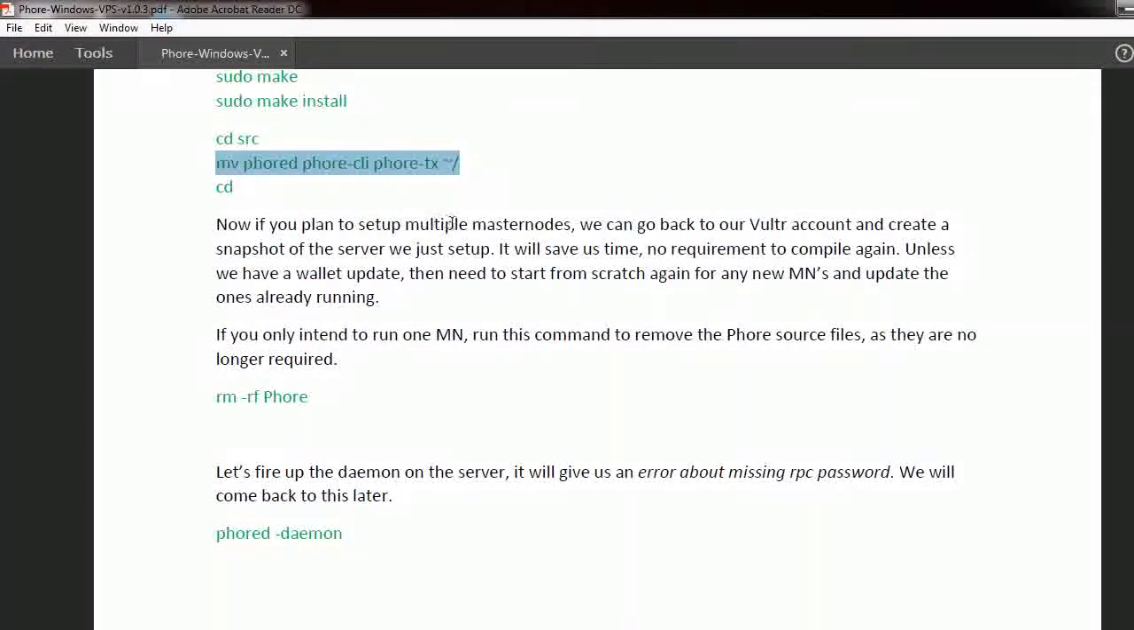Now if you plan to set up multiple Masternodes, we can go back to our Vultr account and create a snapshot of the server we just set up. But for this guide, we're going to focus on one Masternode. It will save us time, no requirement to compile again, unless we have a wallet update, then we need to start from scratch again for any new Masternodes and update the ones already running. If you only intend to run one Masternode, run this command to remove the source files as they are no longer required.